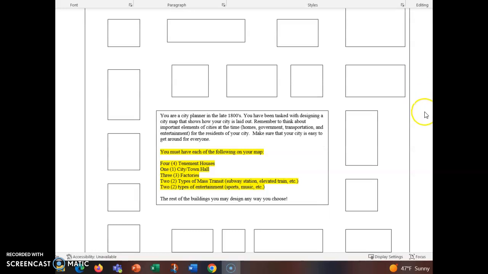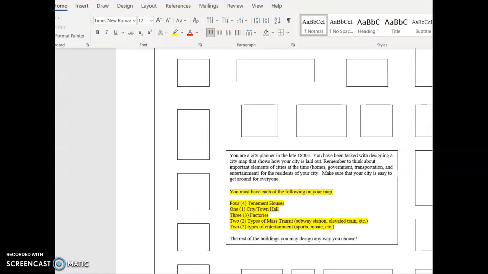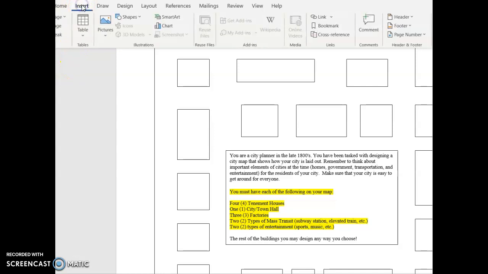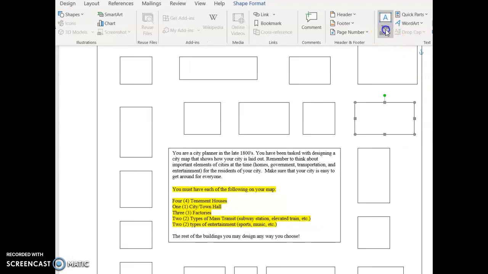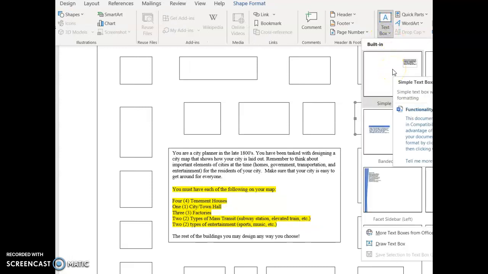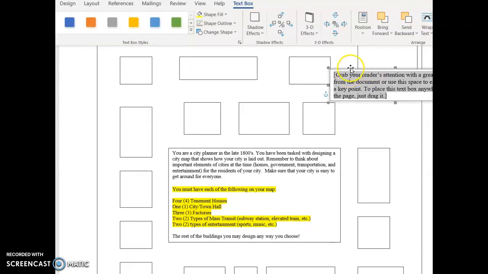So first off, you'll see you have a lot of empty squares here, and how you type in these squares is very simple. All right, I'm going to show you how to do it. So I'm going to drag my box up here real quick. I'm going to go to insert, and I'm going to come over here to text box. You get a text box here. You click simple text box is fine. And then you'll see you get a text box.